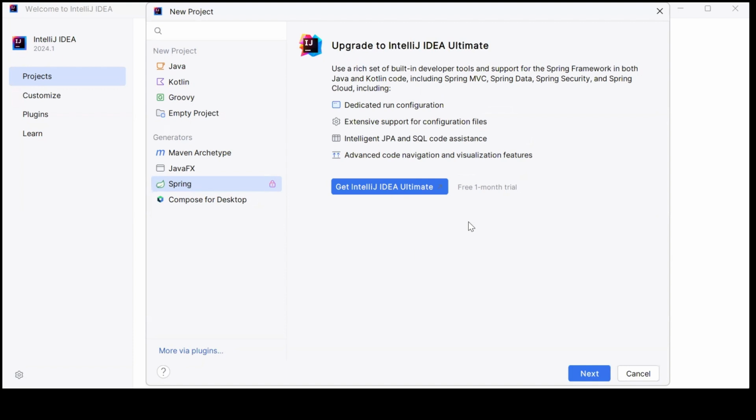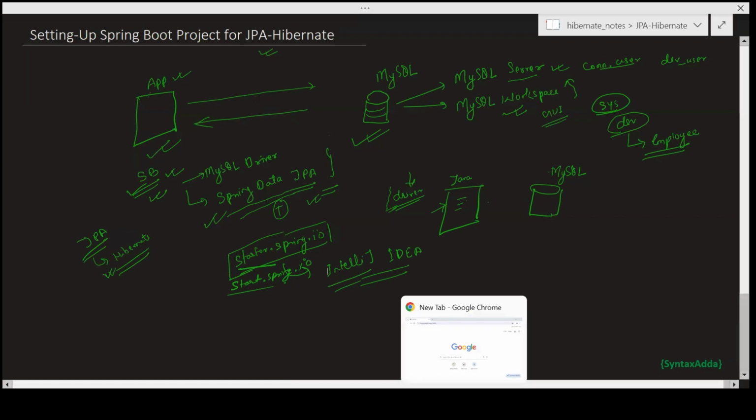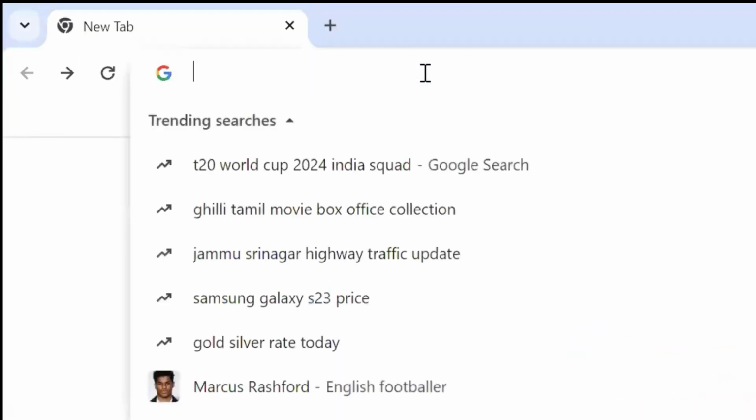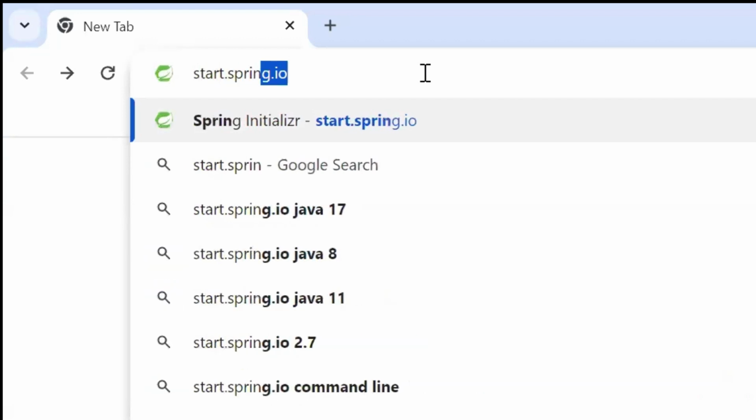We'll see how we can create a project by simply visiting start.spring.io, download the basic template, extract it, and then import it here. Just a small correction here: it should not be starter, it should be start.spring.io. So we'll go to the Chrome browser and type in start.spring.io.